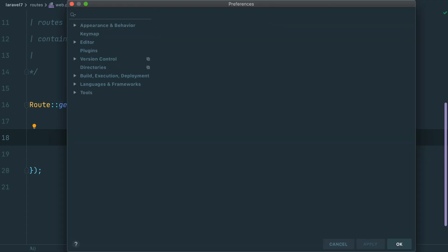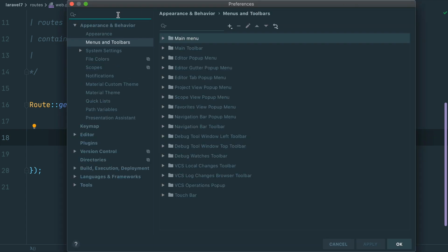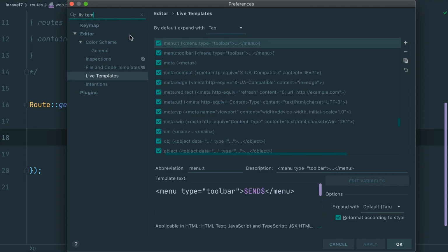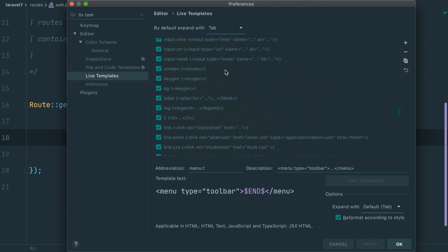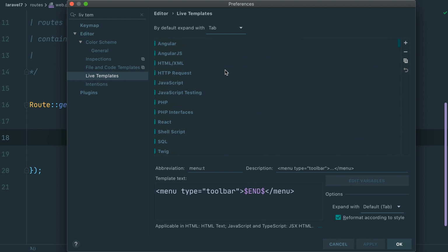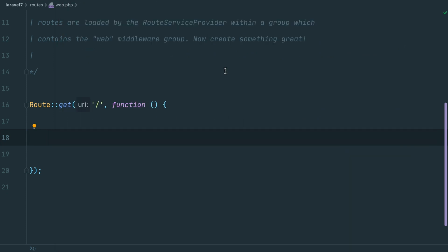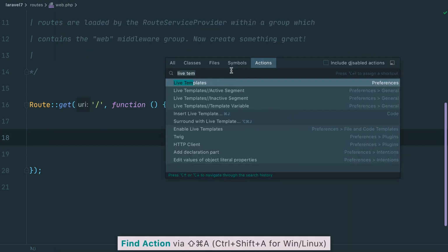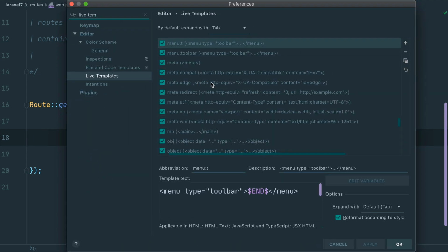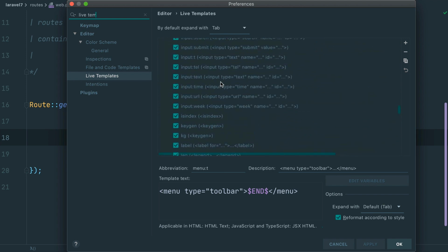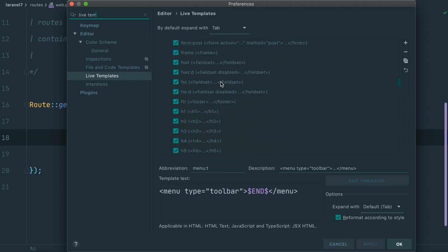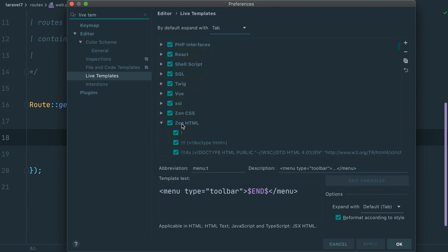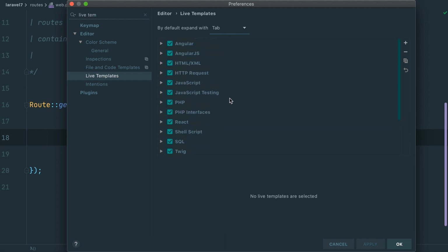Live templates can be found in your settings under Live Templates. So here they are. Or you can also go to them through the Find Action search, and then also search for live templates, and you can go to them from there as well. As you can see already, we have a lot of predefined templates that we can use, and they are all sorted by language. Because when you think of it, most snippets only make sense in one language.